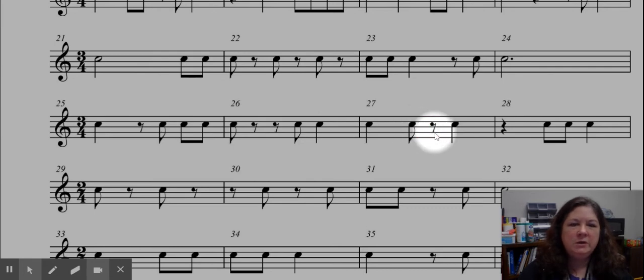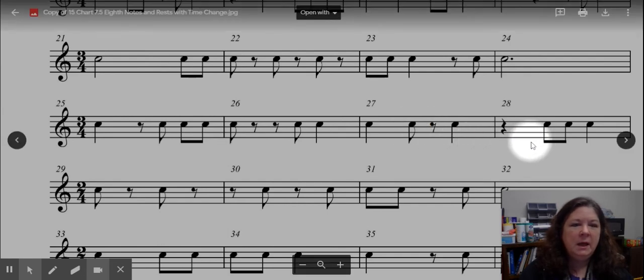Measure 27. You have count 1, downbeat of count 2. So this is short. Then you have the eighth rest, and then we're going to say count 3. So this one's pretty simple. 1, 2, 3. You just got to make sure that this beat is short. And measure 28 is easy peasy. 2, te, 3 right there.